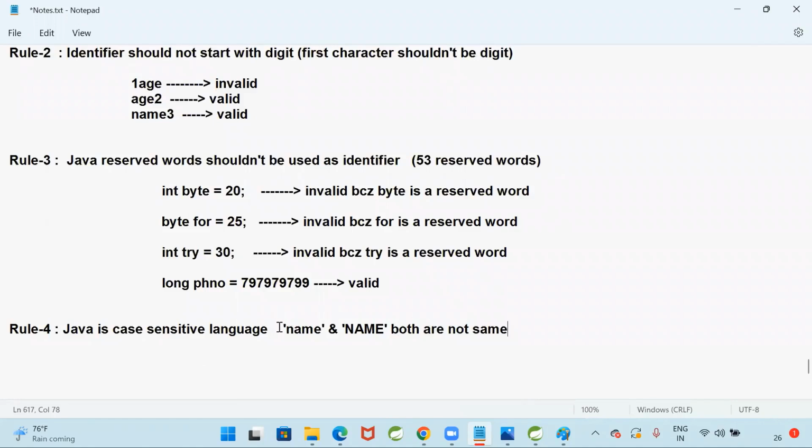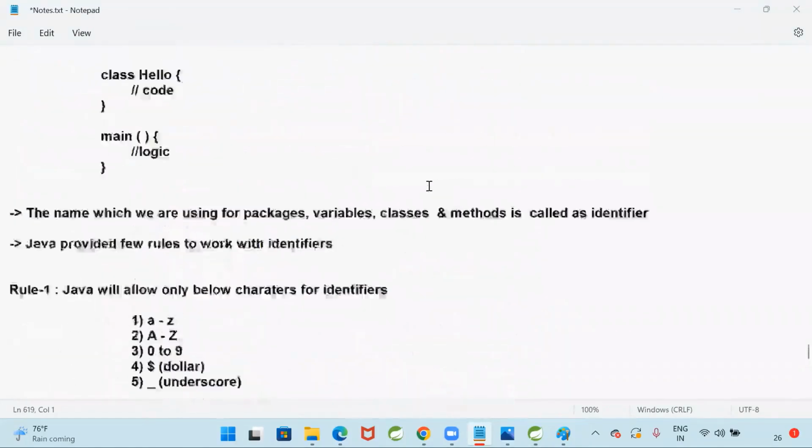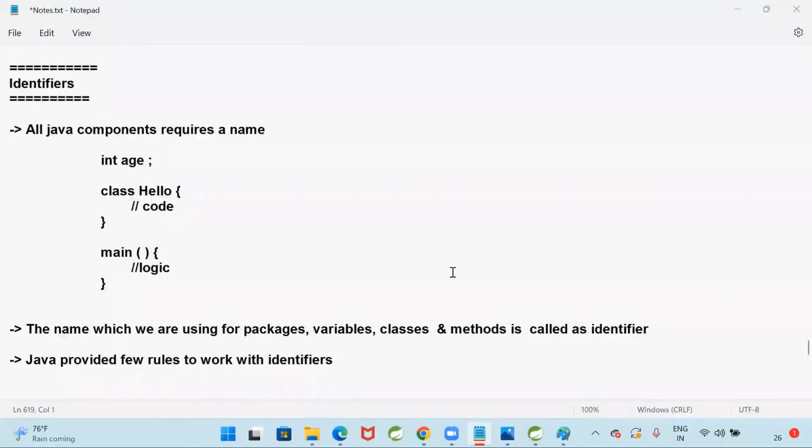This also we need to remember when we are writing identifiers. If you write one variable with lowercase characters and another variable with uppercase characters, both are not the same, both are different. So these are the rules that we need to follow when we are working with identifiers in Java.